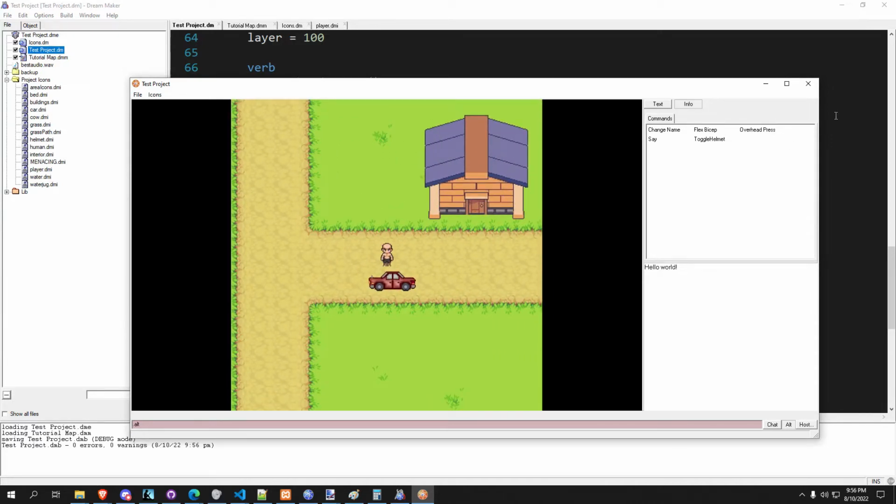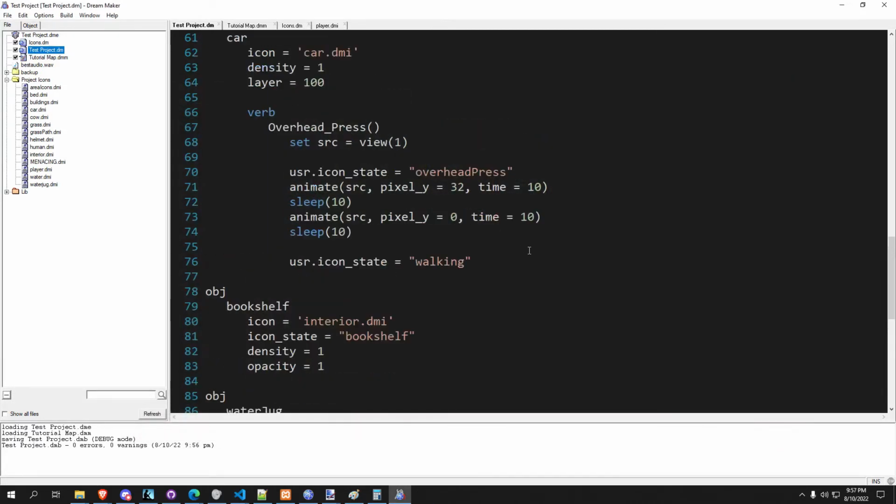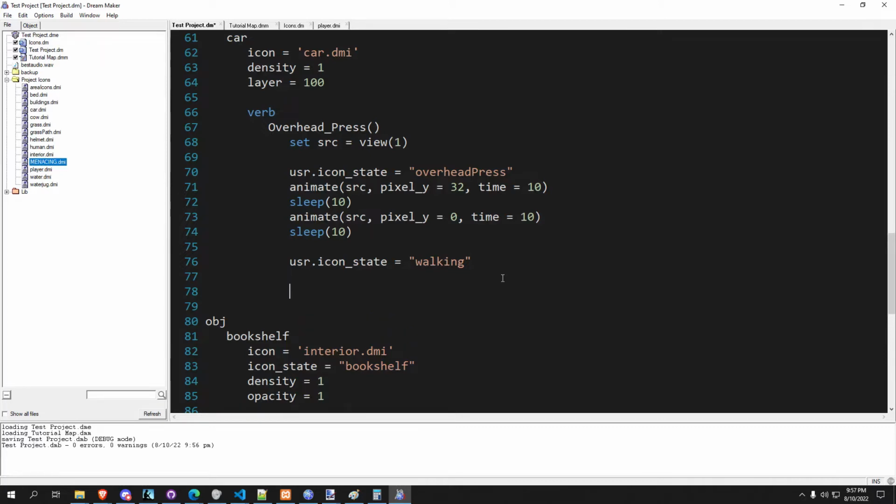All right. That was easy. Keep in mind when we're animating or when we're changing pixel Y, this is just the visual side of it. The actual object has not moved. Just visually it has. But the actual collider and everything is still right where it was. We're not changing its position. And we have this icon here called menacing.dmi. It's a fun little animation. When we're done lifting the car and we put it down, let's make our player menacing.